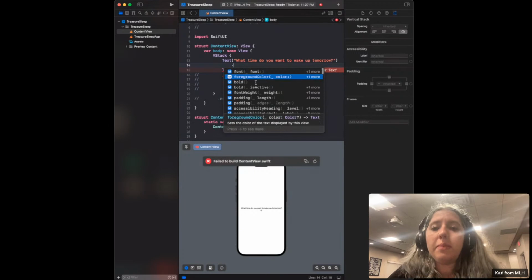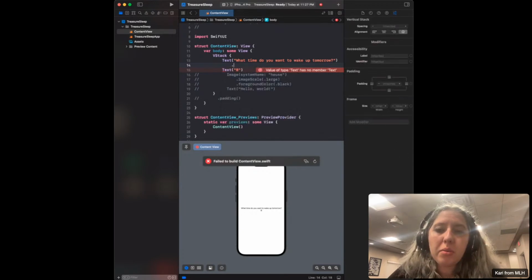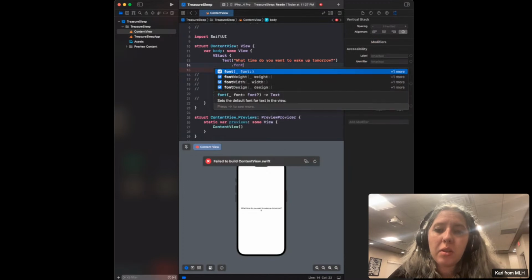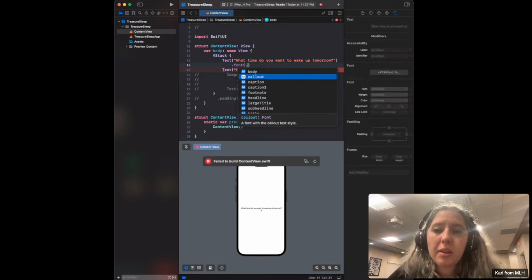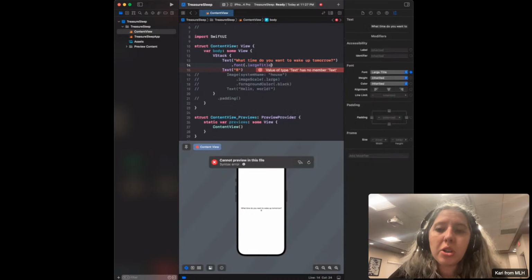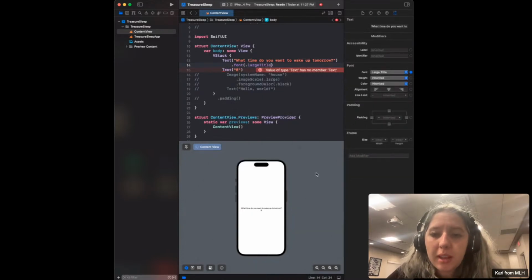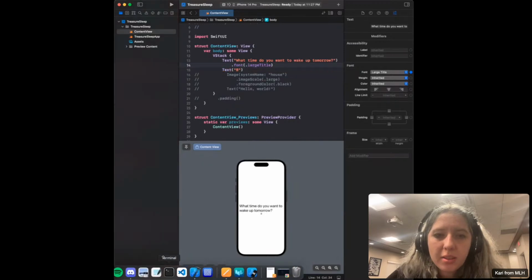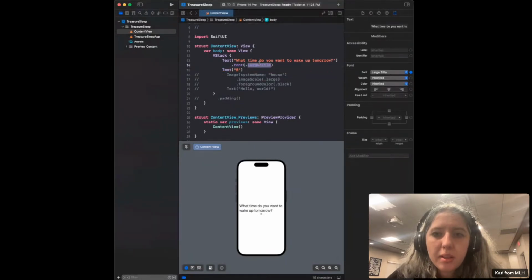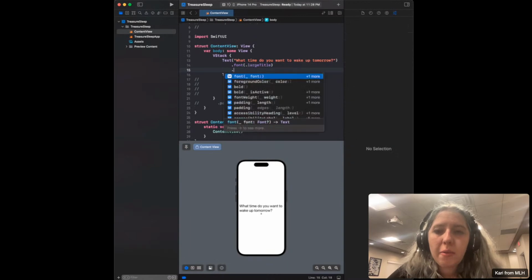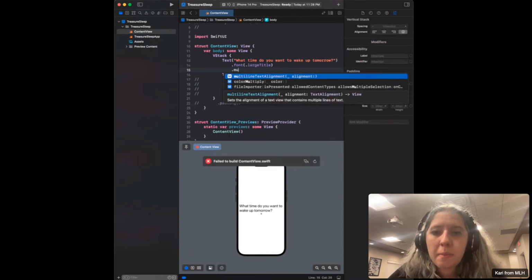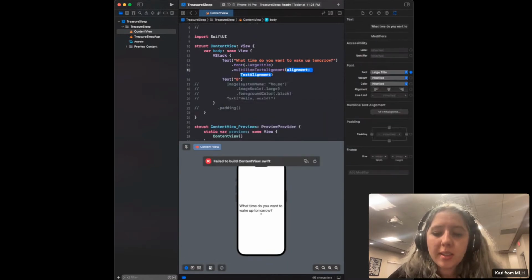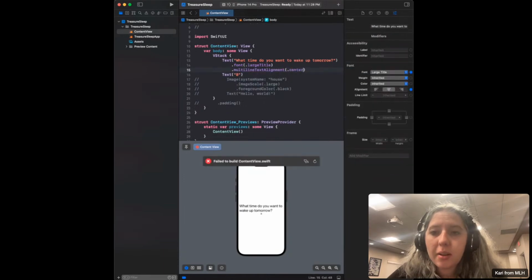I want to do a nice font size. Like I want to do a nice, we'll do large title font. Let's see what that looks like. Okay. You know what? I don't think it looks great. I'm not necessarily enjoying it. Let's see if we can get it centered. So we'll do multi-line text alignment, and then we'll do dot center.